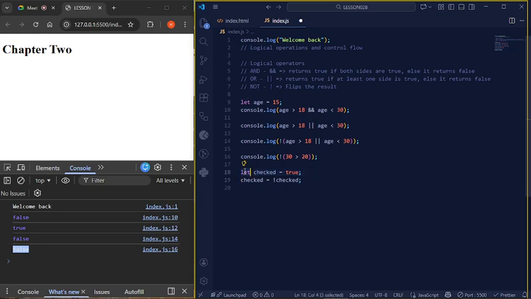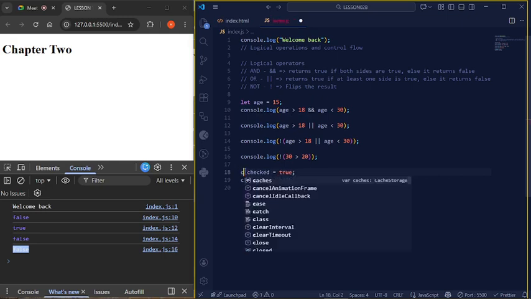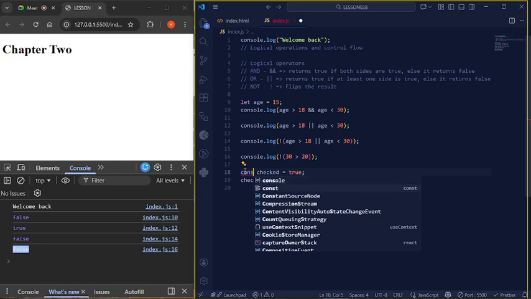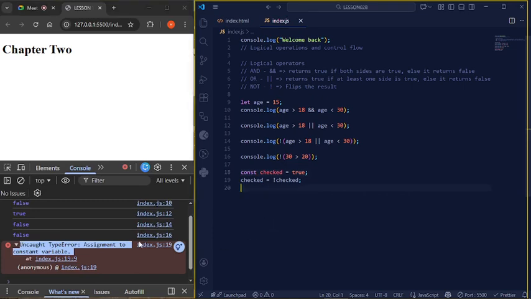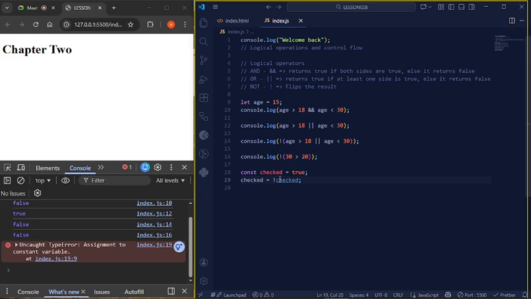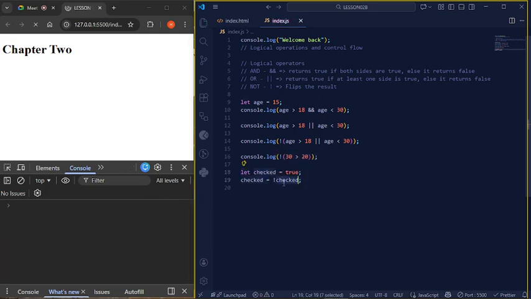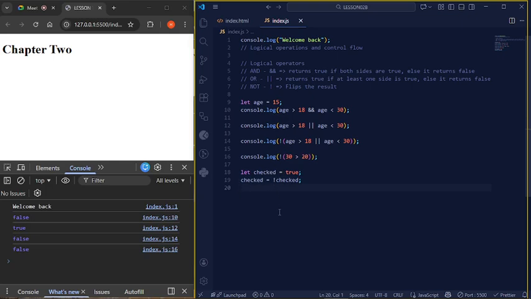If this were const, let me change it to const, and you'll see an error. Const check equal to true. Can we see this? Assignment to constant variable. You do not reassign a constant variable. So I'm going to return to let. Good. Now, we have said check is equal to the opposite of checked at this moment, because we're assuming that we don't know the value of check.